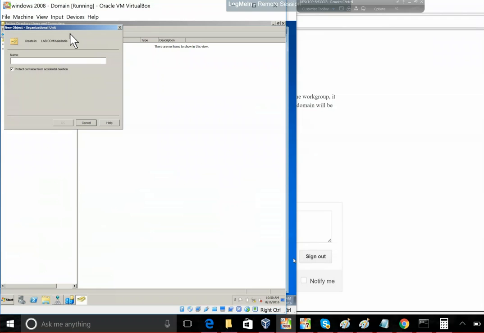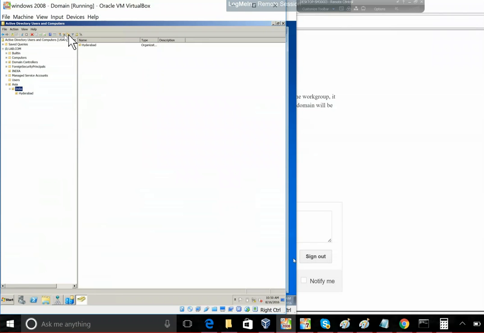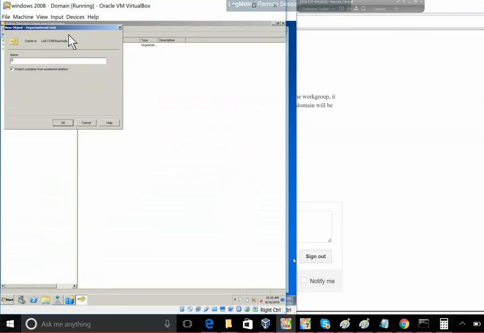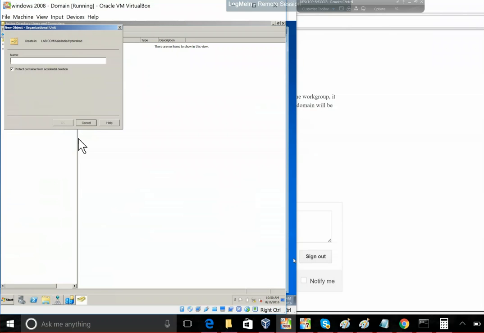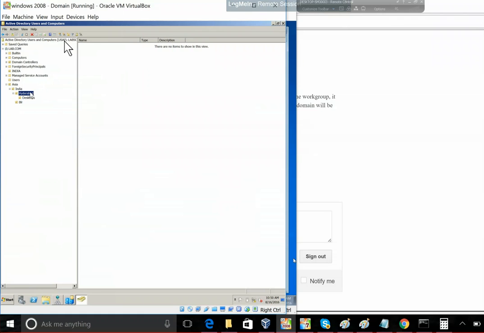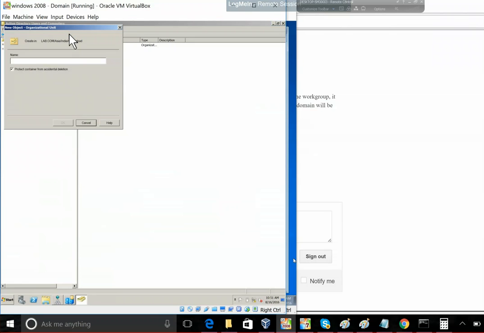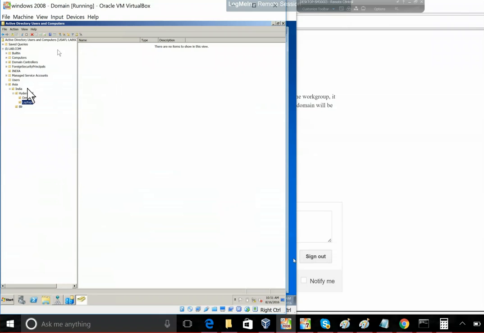So this can again be sites, local sites. For example, I have Hyderabad. Similarly, I may have another site called VLR. For example, if we take Hyderabad, in Hyderabad we may have OUs for desktops. Also, I may have laptops as a separate one. Also have servers.